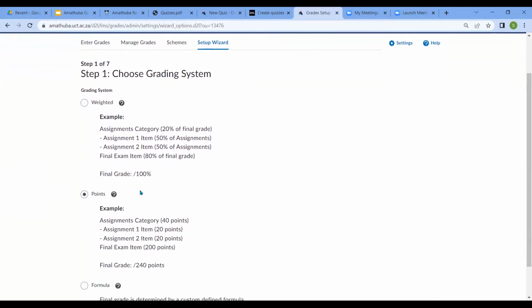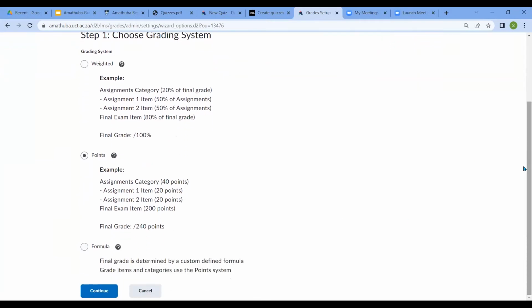Alternatively, you could be somebody who works with marks or points, and then 40 points come out of this, 20 points, that gives you your mark out of 40, your final exams out of 200, and your final grade is out of 240 points, which you can then very easily convert in an Excel spreadsheet when you send your mark sheets through to participants, or you can input a custom formula. Of the 3, the one that people most commonly use is a weighted example, but you could also explore the formula example. I'm not going to do a points today. I'm going to do a weighted example.